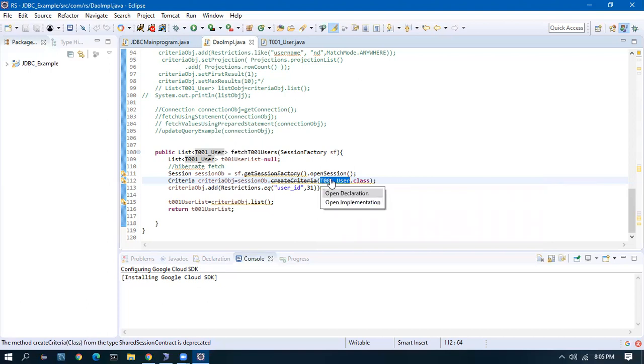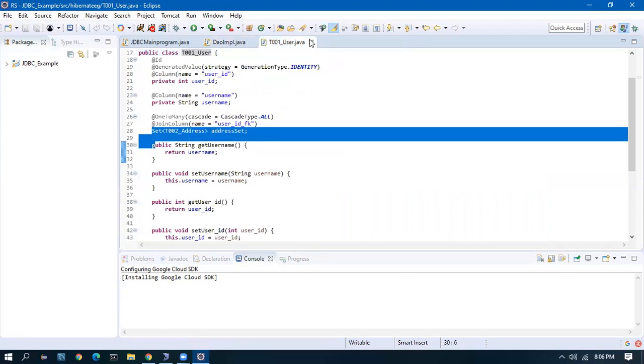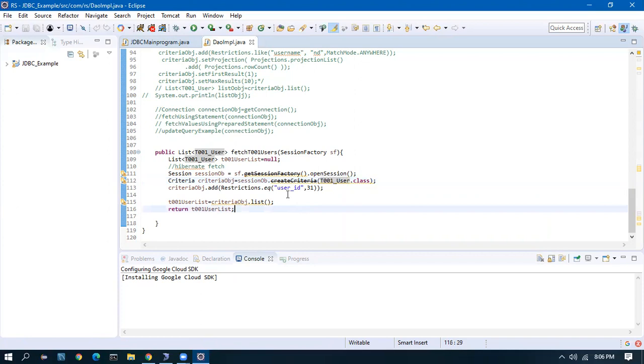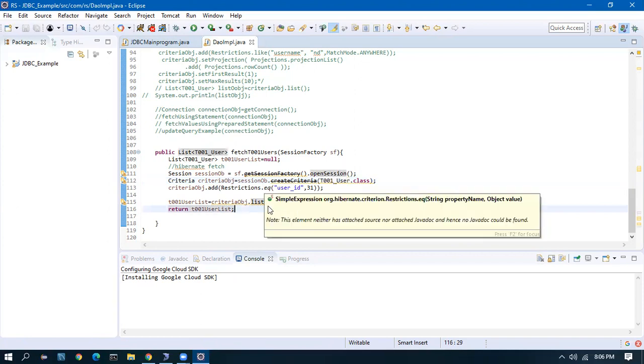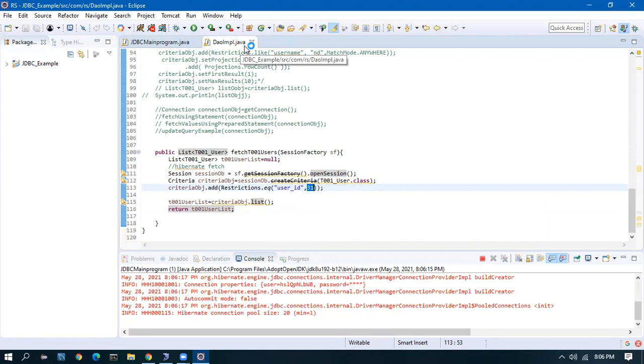And since in the user table the cascade is there and the set of the address table is there, we are getting all the records from the address and its own child. So I pass 31 as the data which I'm interested to query, which is the 31 primary key in the user table.